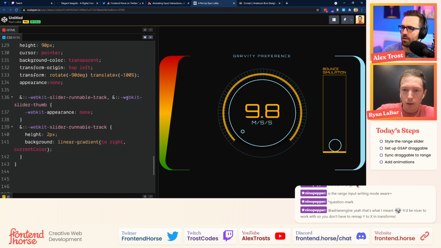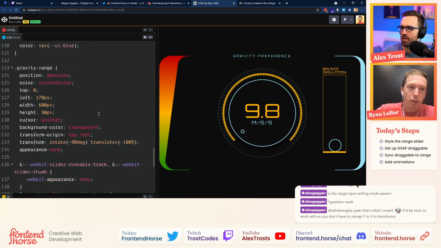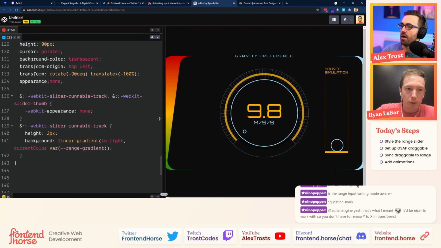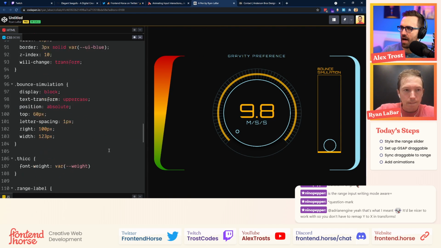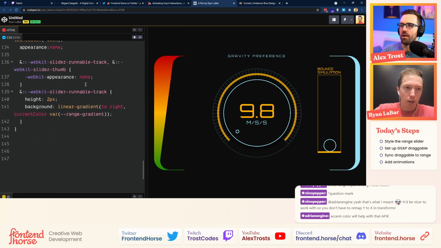and then we will space, and then var parenthesis dash dash range gradient. And then if you scroll up to the root, we have that currently set to 50%. So that's right halfway through. So that's what we'll be animating as we sort of move up and down this. We'll change this property as we move the range so that it's going to go. Yep. So as you move the range input up and down, the draggable knob as well.